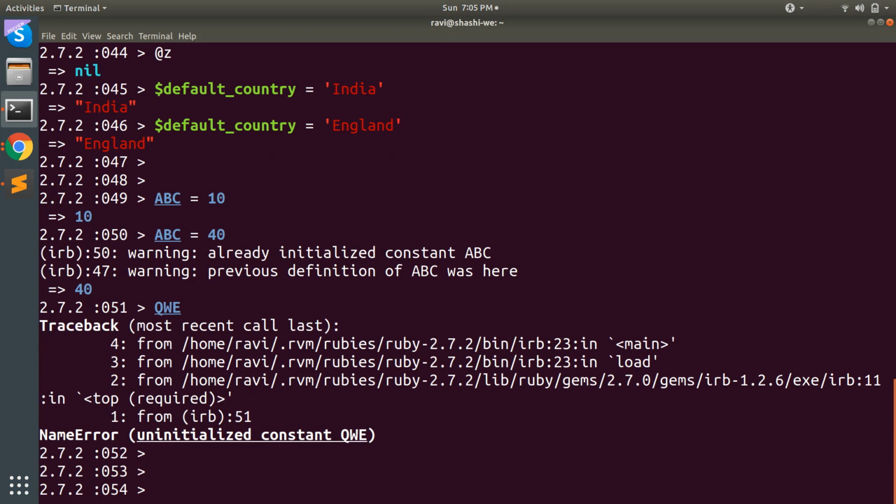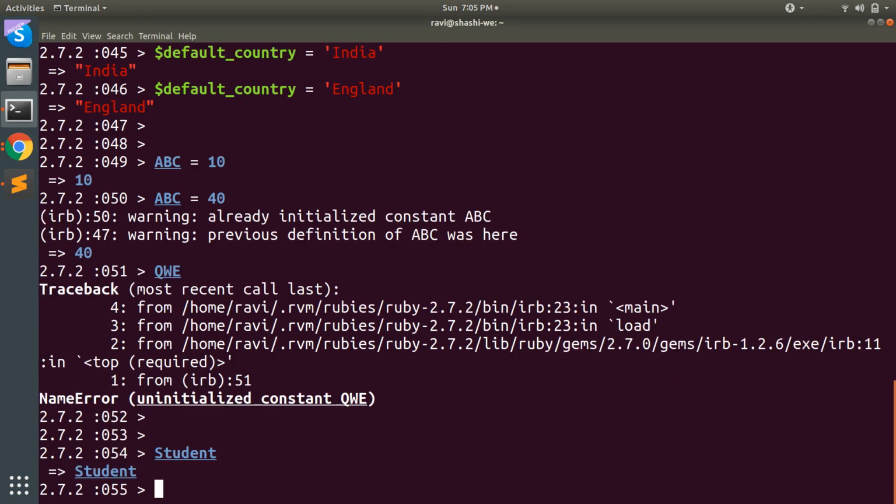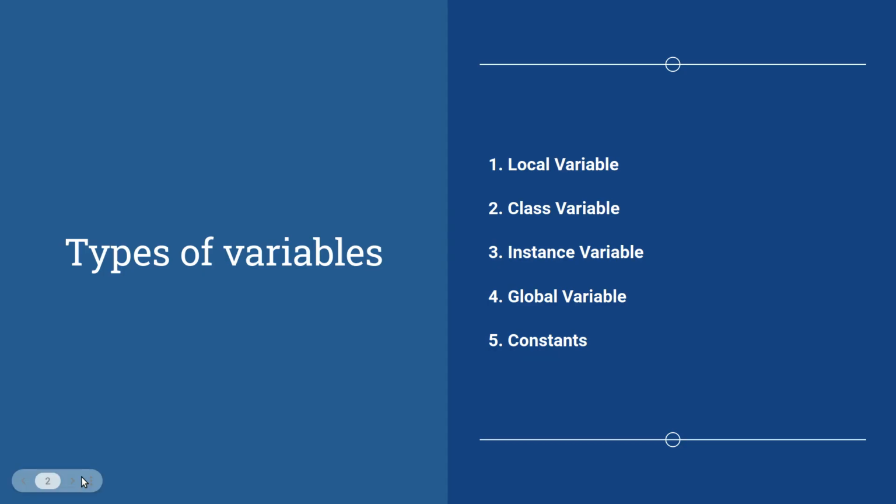Now, a class is also a constant, or anything that starts with a capital letter is a constant in Ruby, just like classes, modules, and your constant variables or constant arrays, whatever. Now, for example, if you access Student here, you will get this Student, because Student is a class, you are not getting any error here. So these are the five types of variable in Ruby.